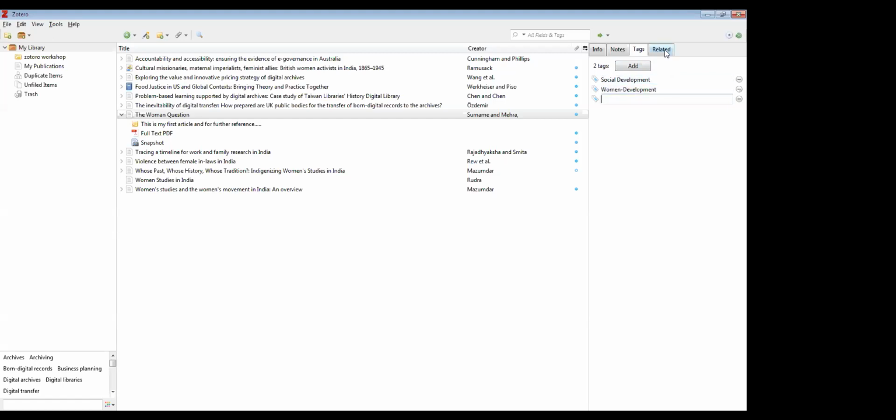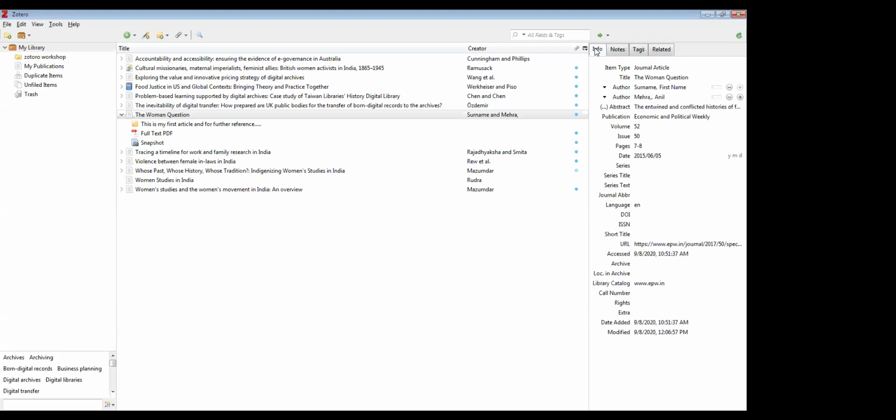The next tab is called related. Related means if you feel this article within Zotero is related to another article, or they have some relation, you can create a relation of this article with the other article. Suppose there are two documents which are related to female feticide, and this will let you know there is another article available on this subject within Zotero. That's how you can make a relation between two articles, or two digital documents.